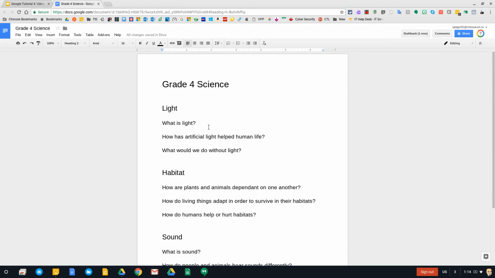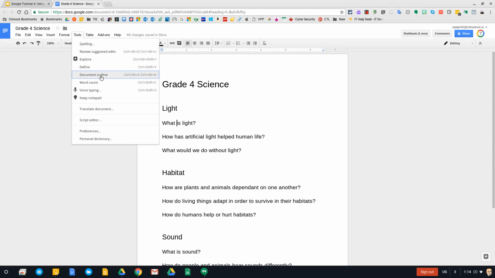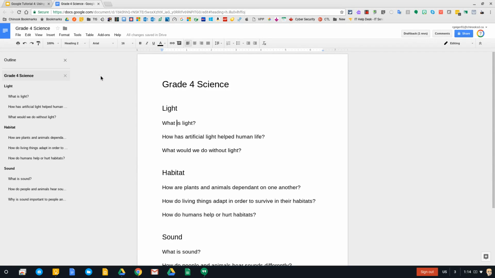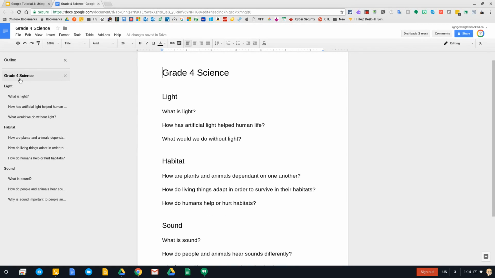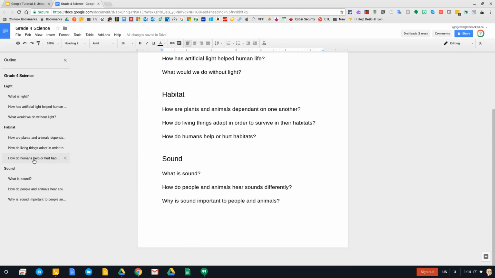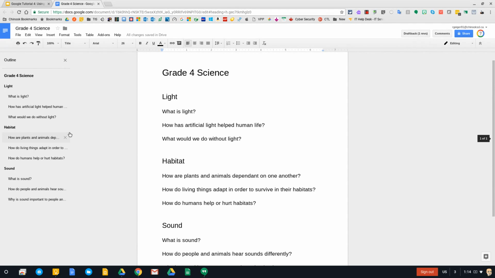What we've created here is an organizer. Without doing any extra work, I can go into Tools and click on Document Outline. And here's my document outline, just like that. It's available now. When I click on the title, grade 4 science, it moves me there. When I want to click on what is sound, it will move me there. This will navigate through your entire document, which is really, really cool.